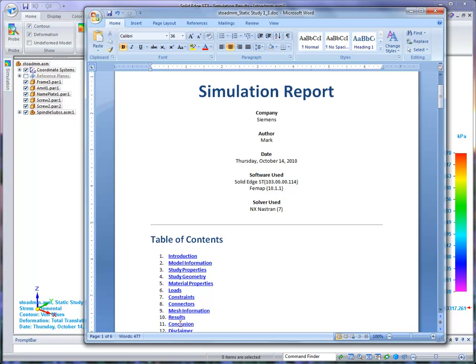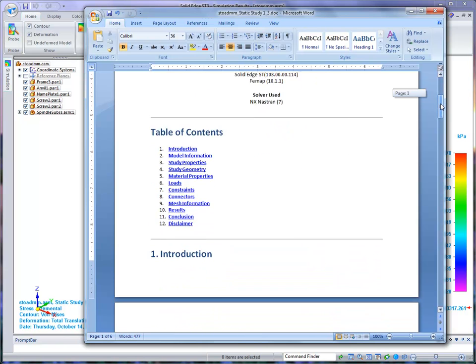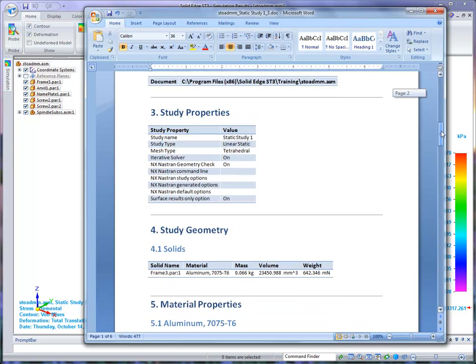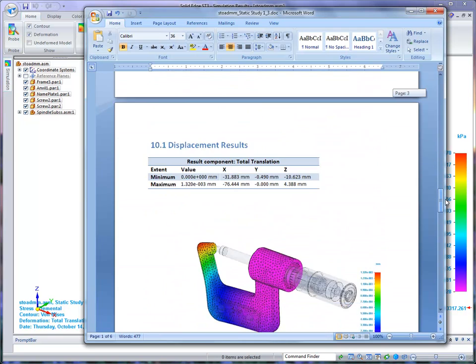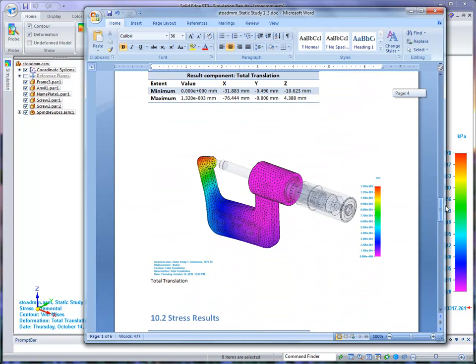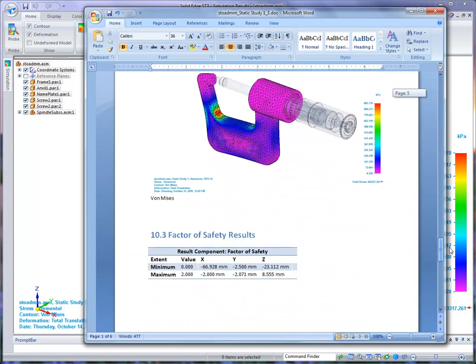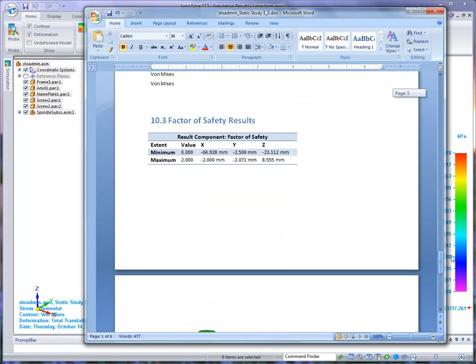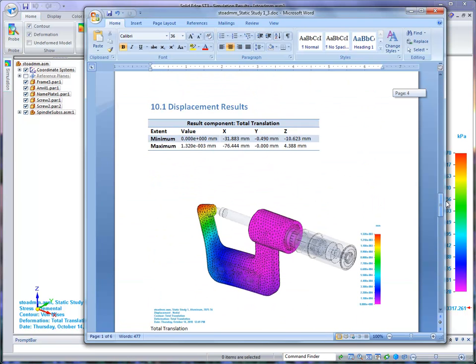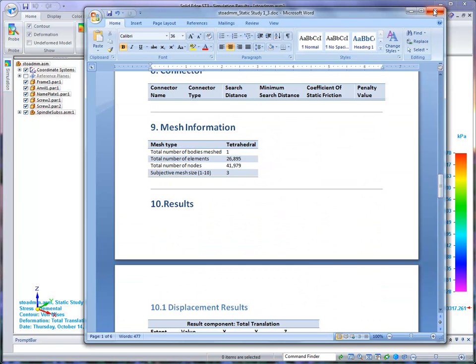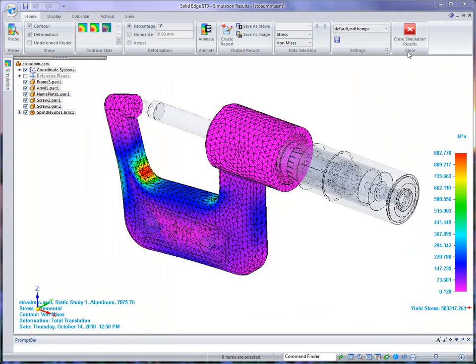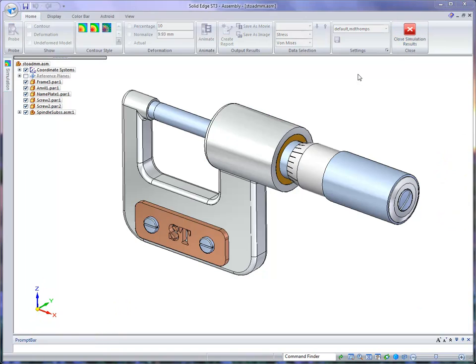Now these are all hot links, so we can go right to anything in the file, but as I scroll down through here, you're going to show that it shows all of the appropriate information. There's the stress results, the factor of safety results, anything that you're looking for, displacement results. And we can close and save that file. It's a Word document now. We'll go ahead and close our simulation results.